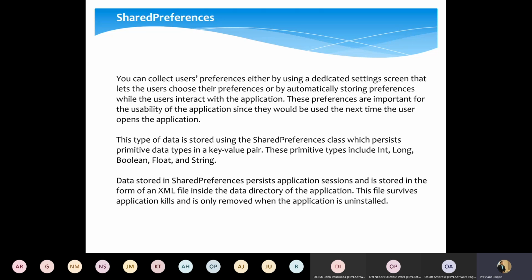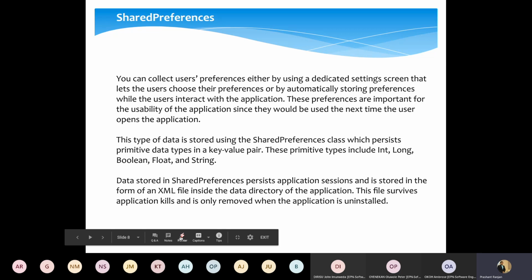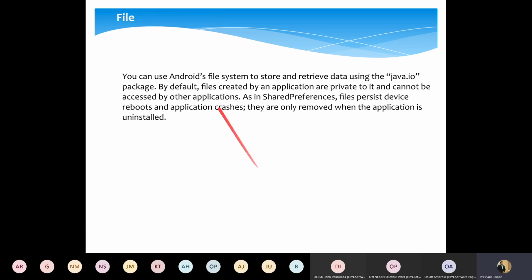It does not provide CRUD operations. You can store and you can clear it. That's it, you can't do anything else there. Shared preferences store the information in the form of XML. To work with it we have to use the shared preferences manager, and using that you can perform the operations. The types of information you can store are integer, long, boolean, float, and string.